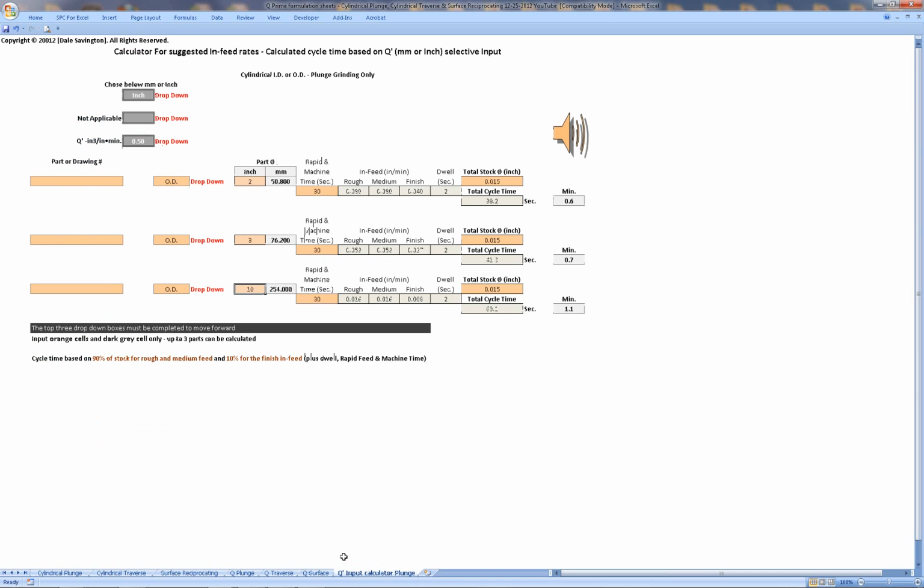The final sheet is something that I developed for a customer, and it's very helpful if you want to do some estimating of a variety of parts. I'm going to do this for a lot of different areas, but for now it's strictly cylindrical OD/ID, plunge grinding only. But you get not only your machine time it can be input, your total cycle time, everything is set up for you, including what feed rates for each rough, medium, and finish. All of it is input and even recommended for the dwell time.